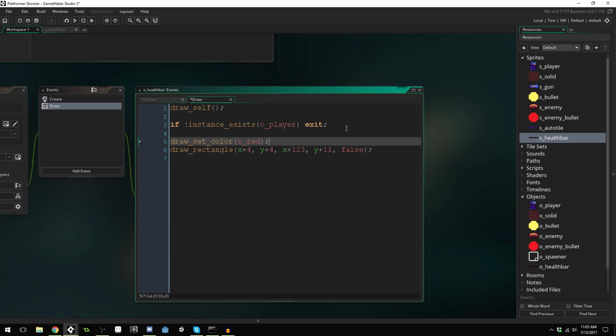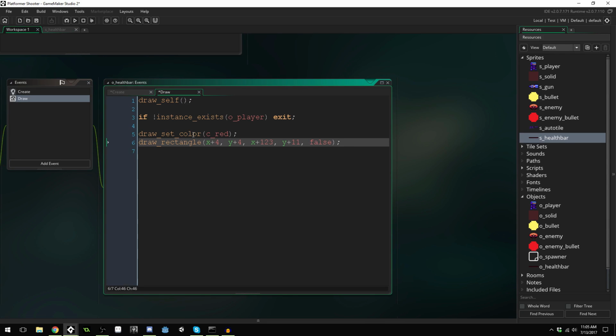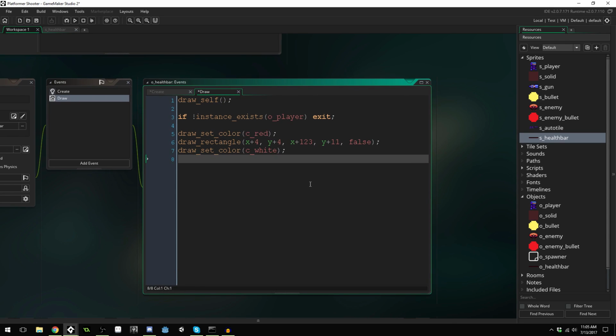Now I want to warn you, draw set color will set the global draw color. So if we don't set it back to a default of white, then everything is going to try and draw with a red color after this point. So we need to set it back. Draw set color c white. And that will set it back.